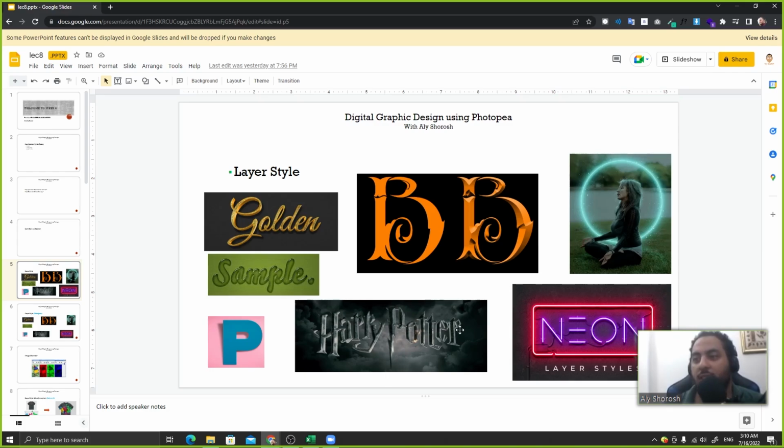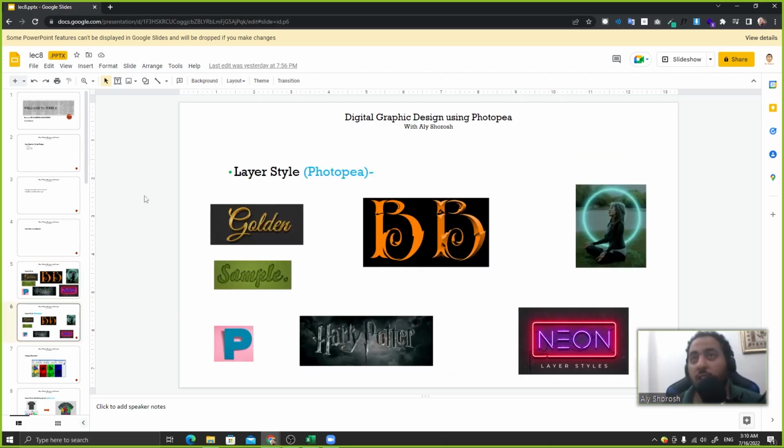with this layer style that we'll learn, and also this neon rectangle with its text. It's also a light layer style, and also this circle around this lady is a layer style. So layer style is very important and will help us to do many things with Photopea, inshallah. So let's start and try it.